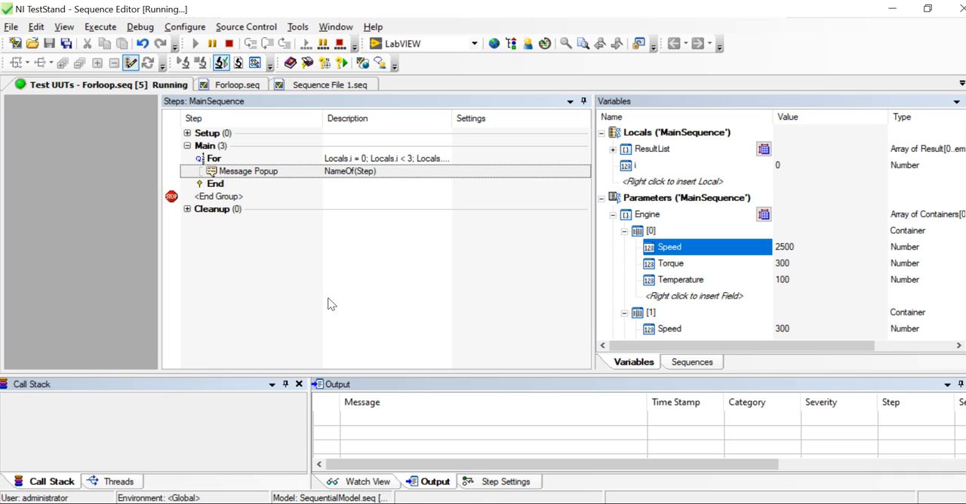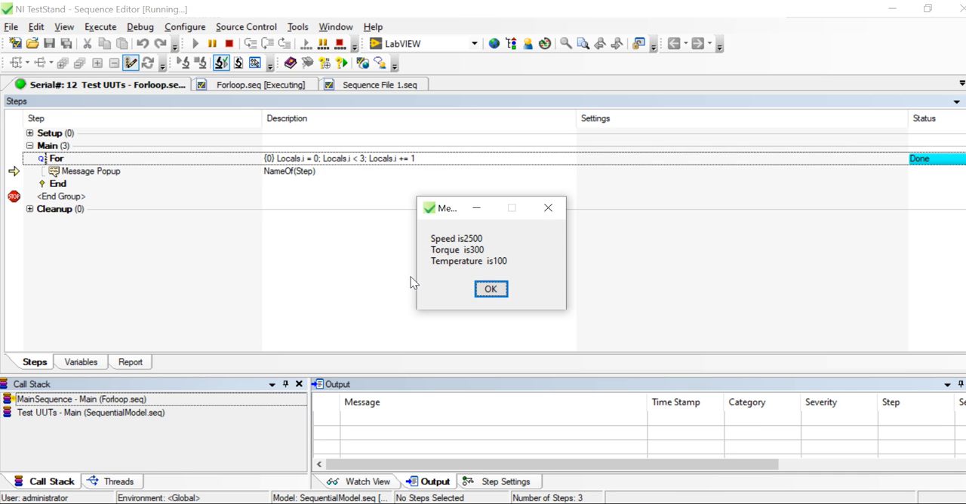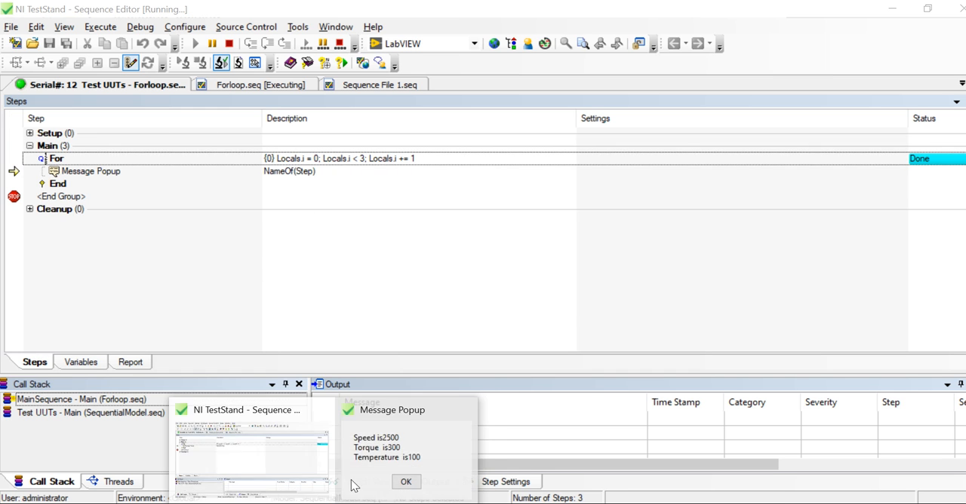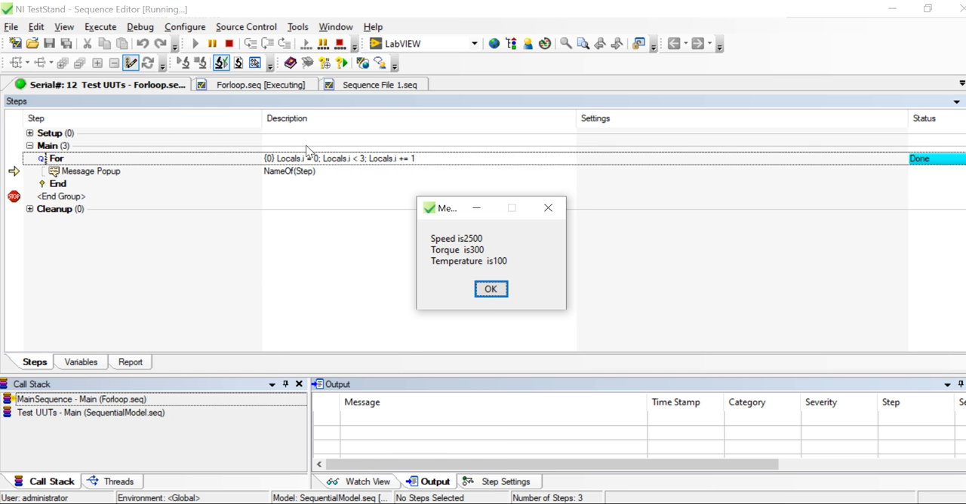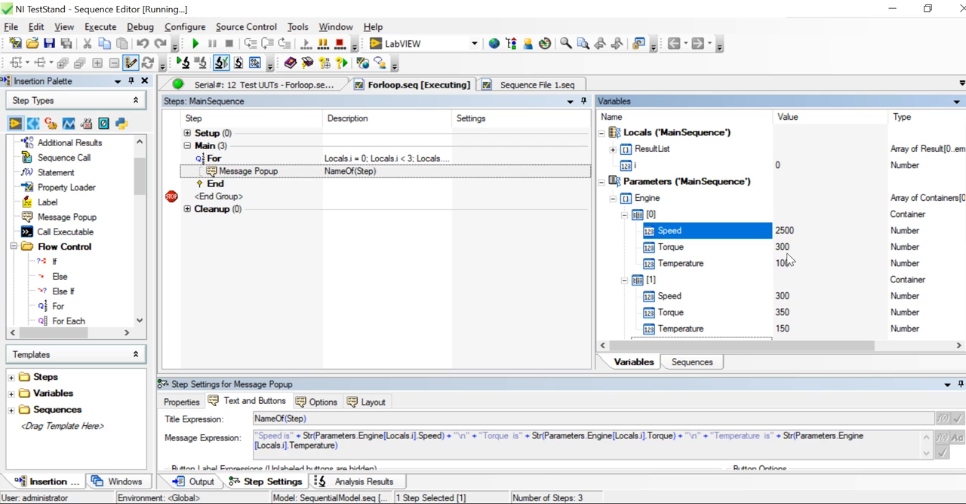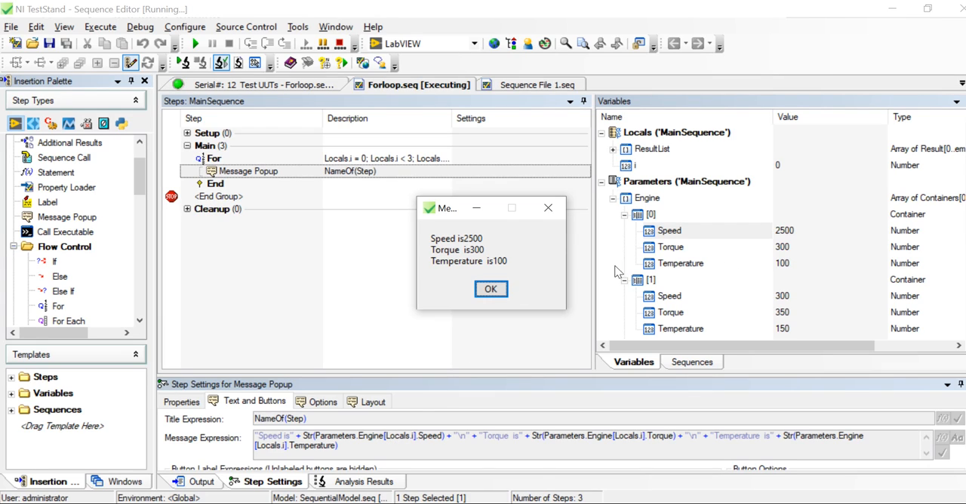It's just a matter of overwriting everything. So it's coming to the serial number, and now you can see that for the first loop, speed is 2500, torque is 300, temperature is 100. Sorry, the pop-up is like this. Do you remember the variables we defined for the loop sequences? They are 2500, 300 and 100 Newton meter.